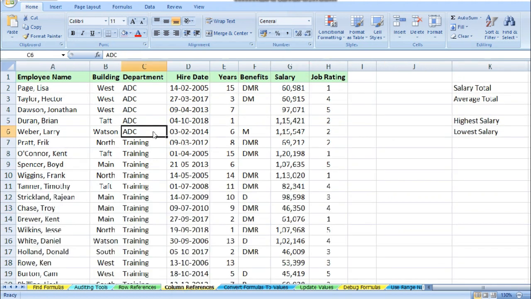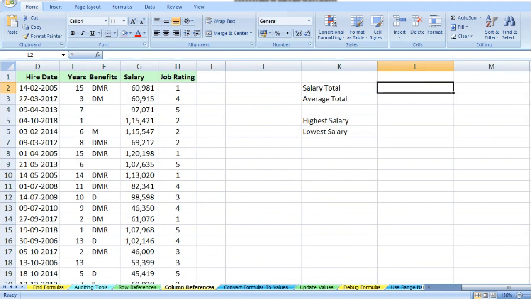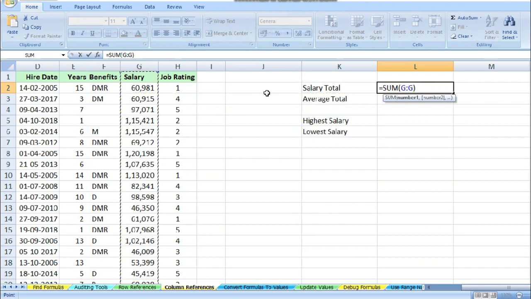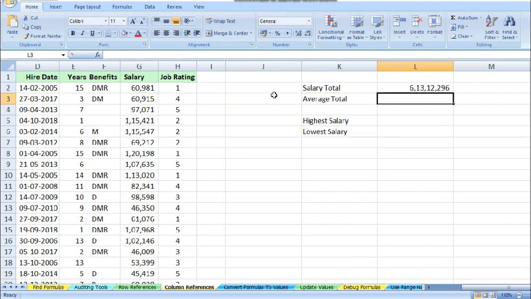We can see that here we have employee details, where we have employee name, their building, department, hiring date, years of experience they have, benefits they are given, their current salary, and job rating. We would like to have the sum of all the salaries so that we know how much salary is being paid to the employees. Let's have a sum. Go to the cell, Alt plus equals, click on column G, press enter. We have the sum of salaries.